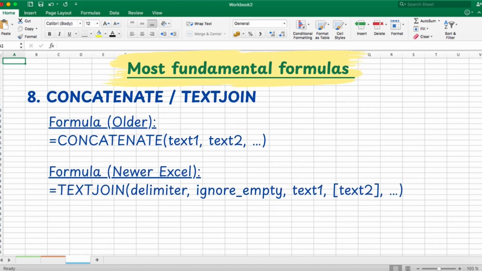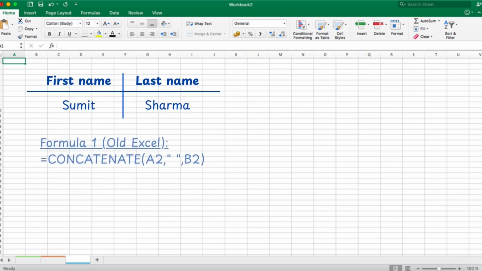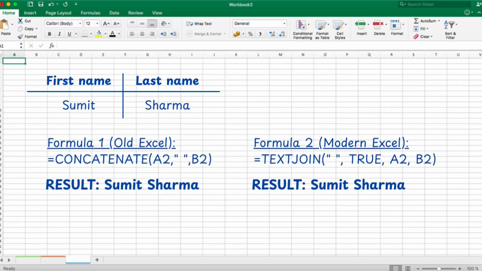Then the next function is CONCATENATE or TEXTJOIN. It joins multiple text strings into one. This is the older formula, CONCATENATE, and the newer one is TEXTJOIN. For example, consider the following table. Our old Excel formula is CONCATENATE(A2, B2). The result here is Sumit Sharma, and by using the TEXTJOIN formula, the result is also Sumit Sharma. So use TEXTJOIN in modern Excel. It is more flexible, allows delimiters, and ignores blanks.